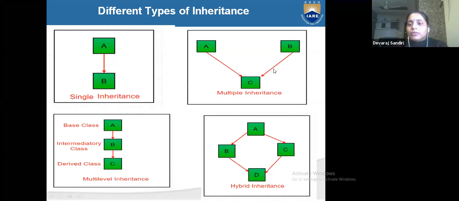Multiple inheritance means one derived class gets its properties from two base classes. This is one base class, this is another base class, and from the two base classes, one derived class will access their properties. And in multilevel inheritance, see, base class, intermediary class, derived class. Class B accesses from class A, and class C accesses from class B, which means class C is accessing from class B and class A both.